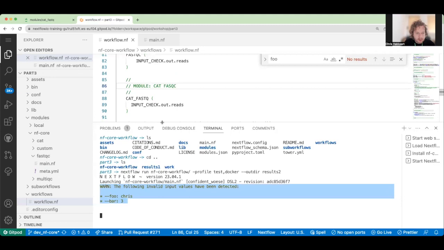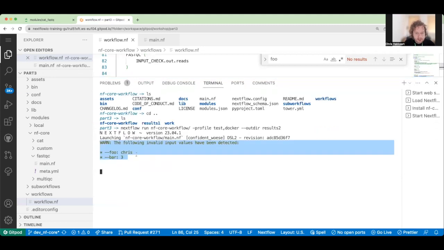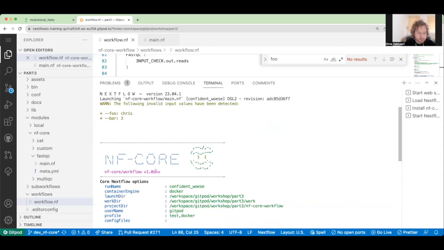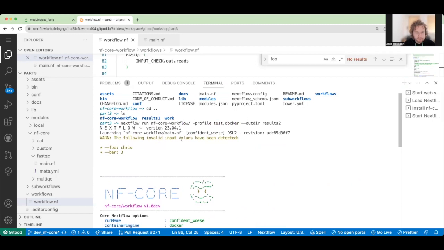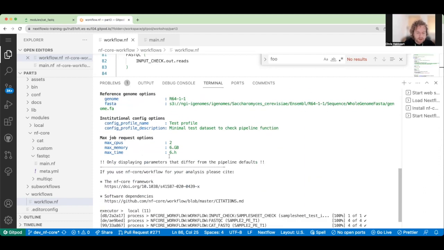So this wee warning that you're seeing here is something I should have mentioned earlier, but I sort of skimmed past it. If you have parameters that have been included but haven't really been used anywhere, you'll get these warnings saying that these input values have been detected but not really used anywhere or haven't been defined anywhere. This isn't a big deal. Again, this is one of those warnings that helps you keep your pipeline maintained and up to best practices because you're not adding in parameters willy-nilly without them being defined or controlled properly.